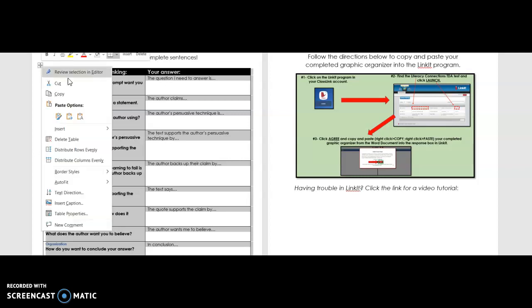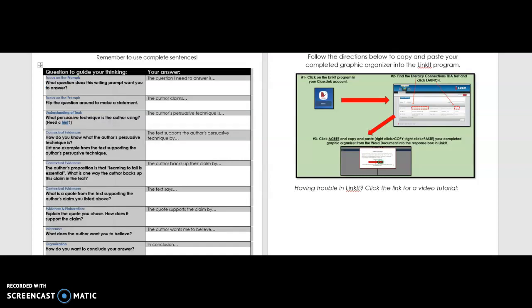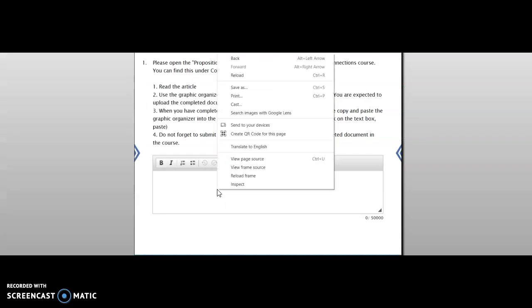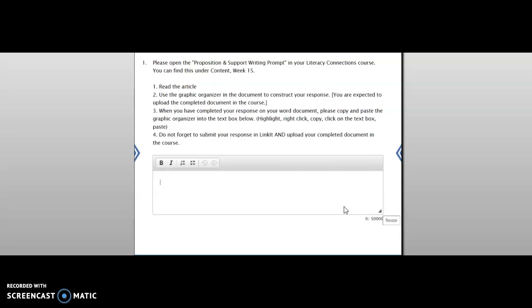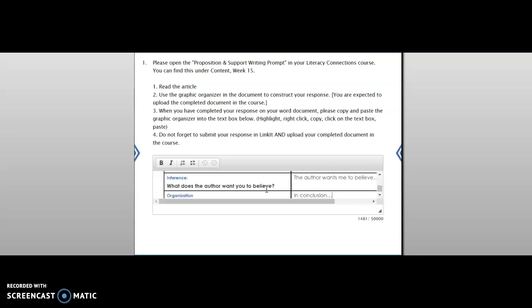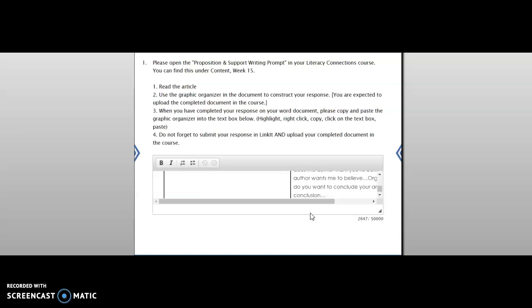So then you're going to right-click copy, go back to LinkIt, and usually you can right-click paste. If that's not working, you can always do Control, Shift, and V together, and that should be able to copy and paste.